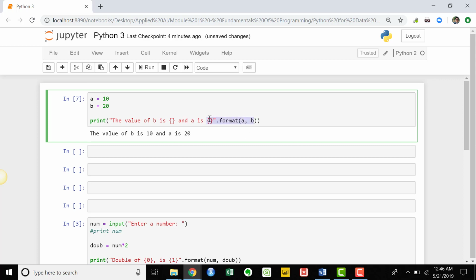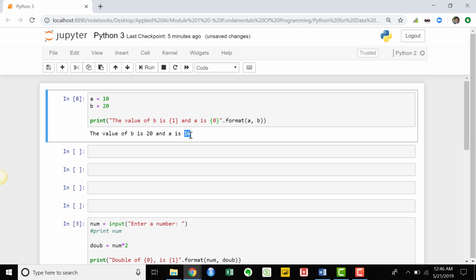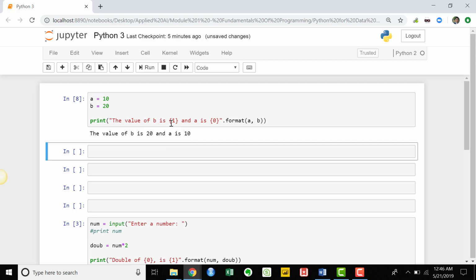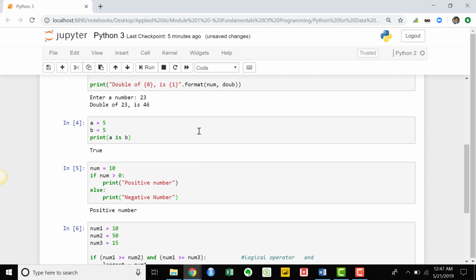Instead of changing the sequence right here, you can actually give an index value to this. Like a list, even this has an index value. This is index value 0, this is index value 1, and so on. So what I can do is b is 1. You can mention the index value within these braces, and you run this. Now the value of b is 20 and a is 10, so the values are matching. This is how you can map the input values into the output statement.